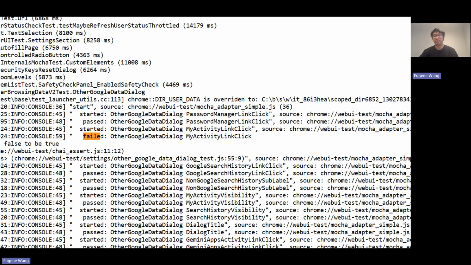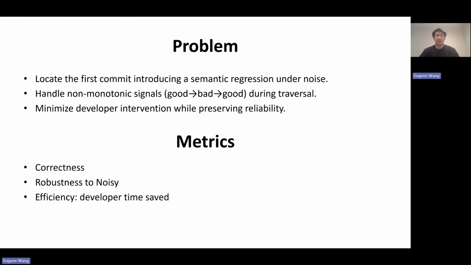To sum up, large repos mean more commits and more possible breakpoints. Flakiness means more unreliable signals, and ambiguity means wasted time and effort. This is why traditional bisectors simply don't work at scale. So the core problem is to identify the first commit that introduces a regression under noisy conditions. We must handle non-monotonic outcomes, for example, a sequence of good, bad, good that breaks traditional bisect assumptions. The process should run with minimal developer intervention.